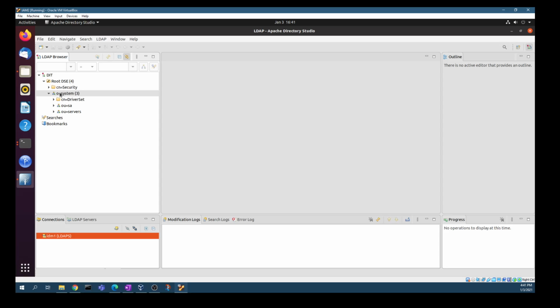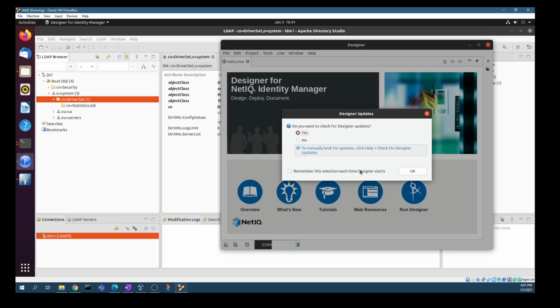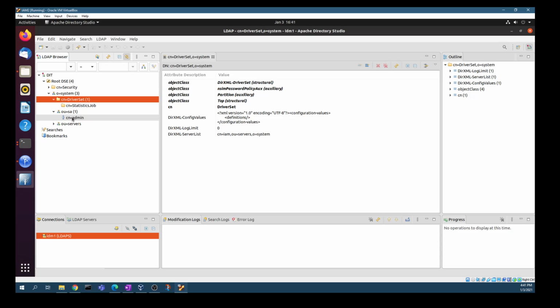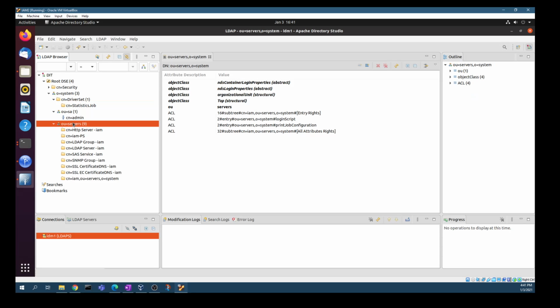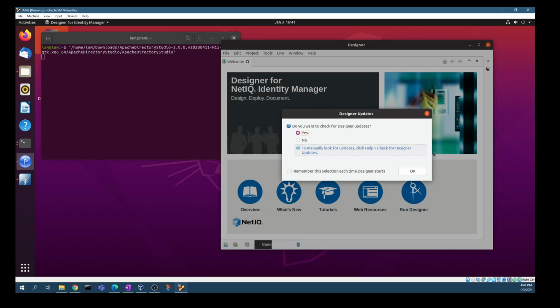We don't have much here. We have a driver set. We don't have any drivers. We have an SA container with only the admin. We've got a server container with default server-based objects that we would see. So it's a very small configuration that it throws at it. But we're in via LDAP.